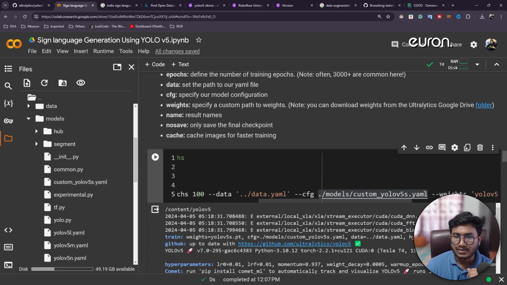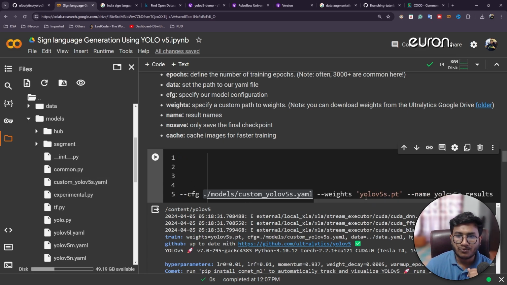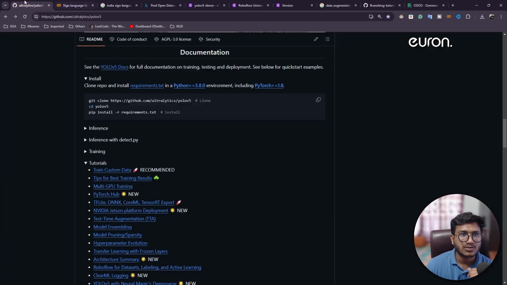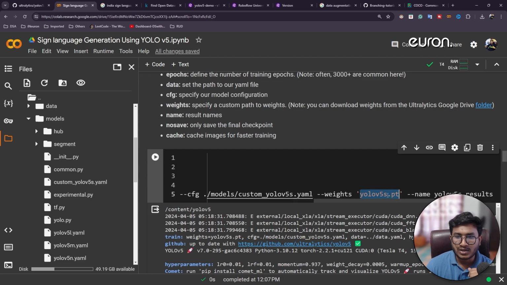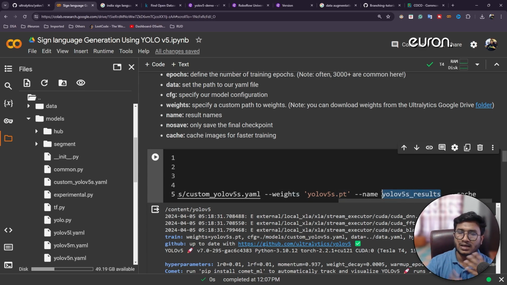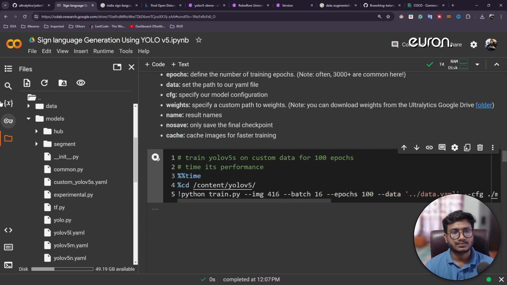Custom_YOLOv5s.yaml. Now you also have to give the weights, that means which model you want to use. I want to use this model, YOLOv5s. Just copy the name, give it here, and mention .pt, which is the extension of the model. Now you have to give the output location. That means all the models it trains and all the artifacts it generates will be in this folder only. Now I will start the training.